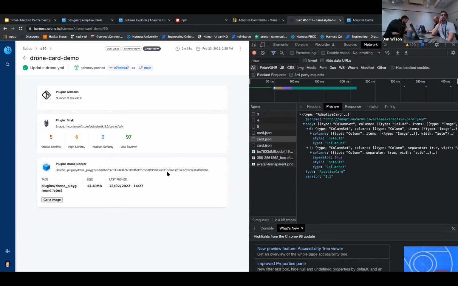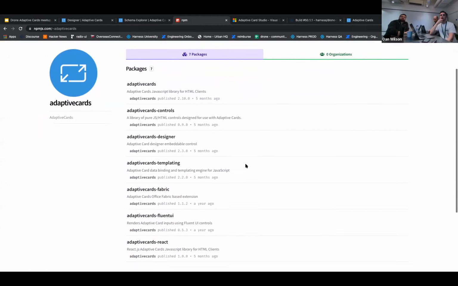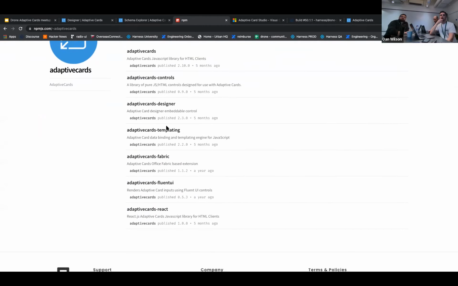So yeah, that's the main things I wanted to show. It's not an in-depth front-end demo, but it's just to give an idea of how the code fits together. On NPM, Microsoft have this adaptive cards namespace, which has a lot of stuff to play with. This templating library is the one I used, and the adaptive cards React library as well.